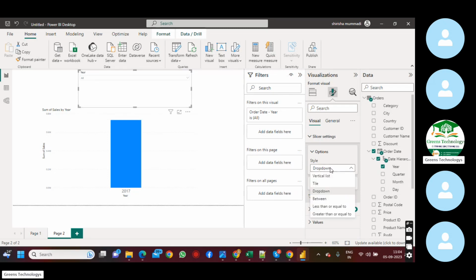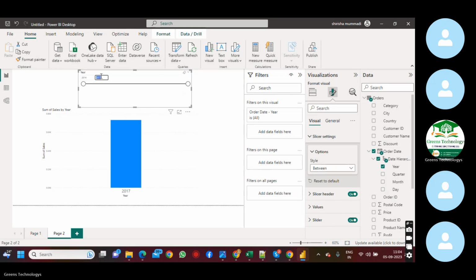What are the other options you can find? If the column is in number type, there is the between option, nothing but from and to. We can select the from value and to value. Based on the range we have provided, it shows the related values. Are you getting clear about this? Yes, sir.